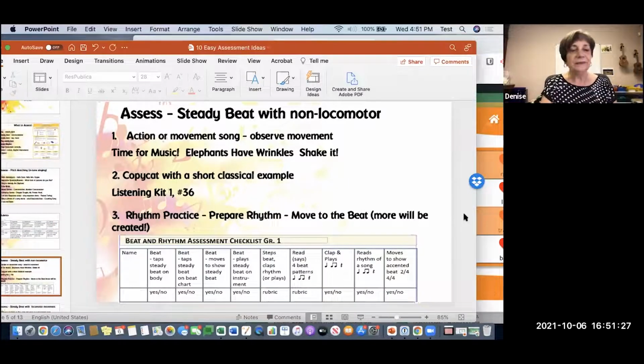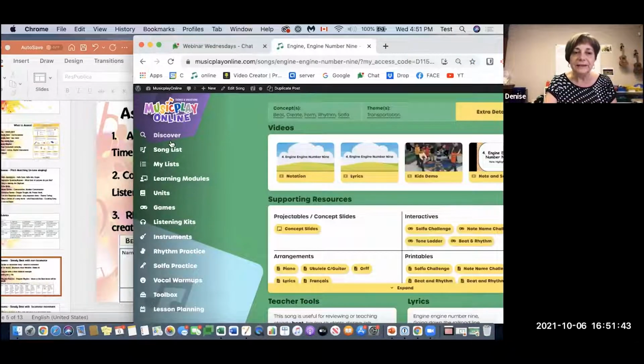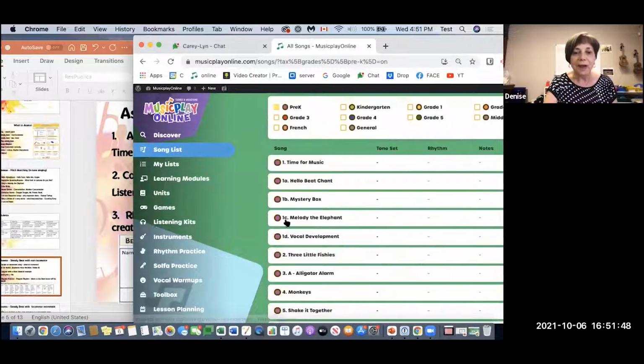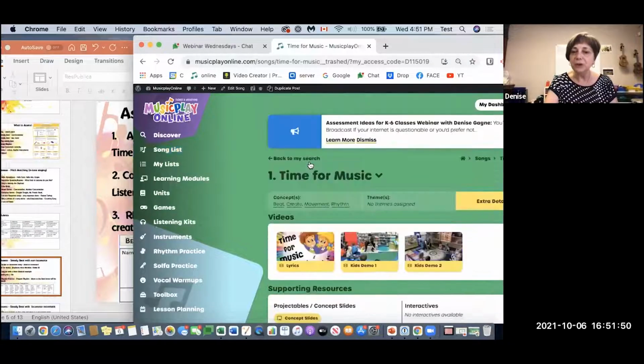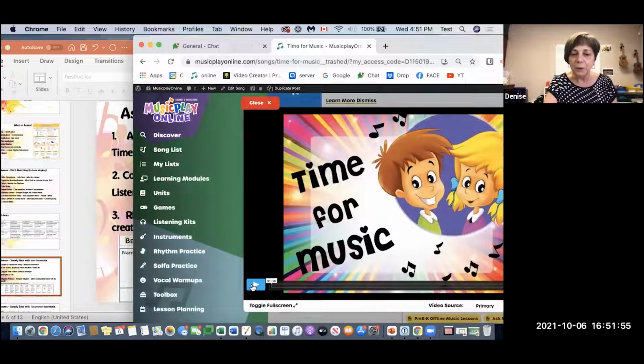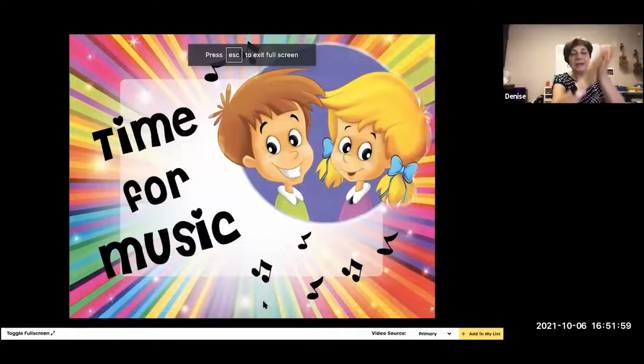Okay, steady beat. This is the other big one. So first, there's lots of ways to keep a beat. And one of the simplest for kids is an action or a movement song. And probably the best one that I can think of is in the song list, first song in pre-K. If you haven't used this 400 times yet this year, you're an exception to the rule. Let's just use the lyrics video. And I'm watching them, how well they're keeping the beat.